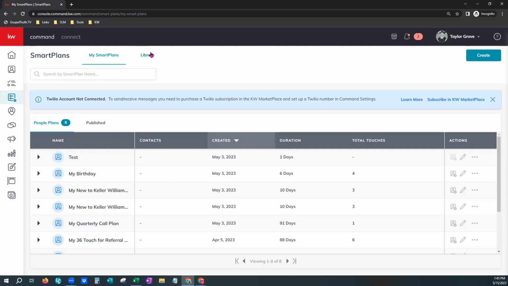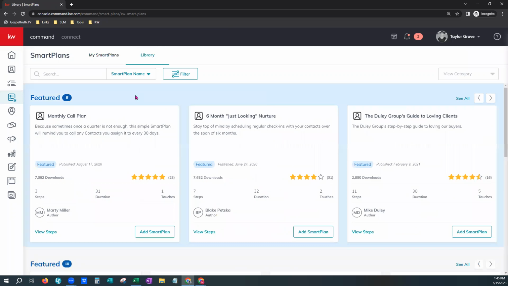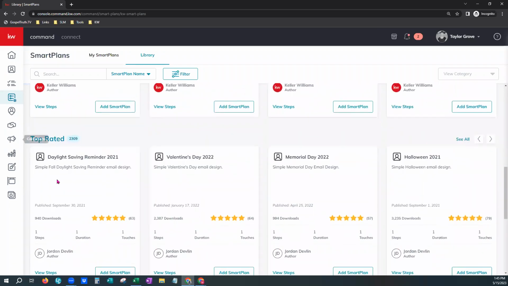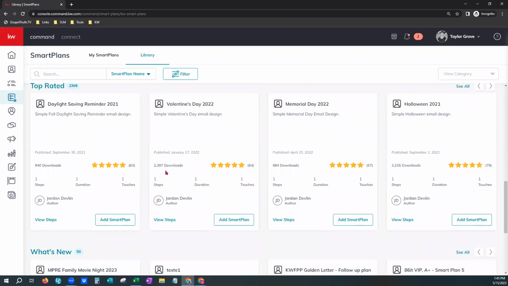We have a library right back here. And if I click on this, you'll notice again, search features, you have a caret. So we've got some drop down search options. You also have a filter button here as well and a category box that you can all go through. But if you just simply scroll down, you'll notice there's featured smart plans. Going down further, even more featured smart plans. You have top rated smart plans. Look at this. These guys have had so many downloads, but look at their ratings. This one has 64 5-star ratings.